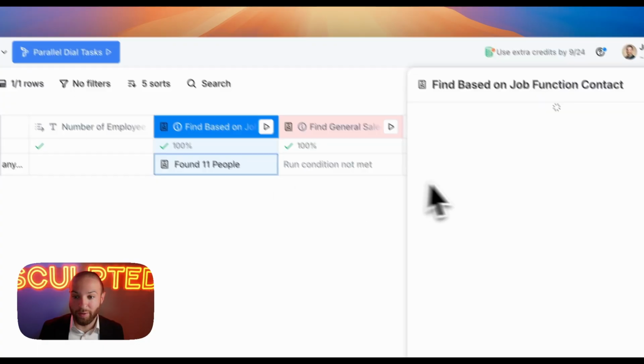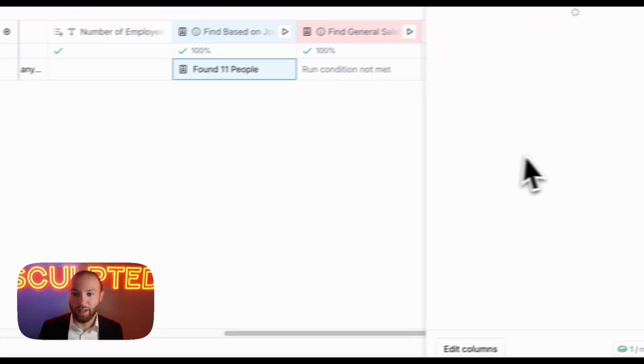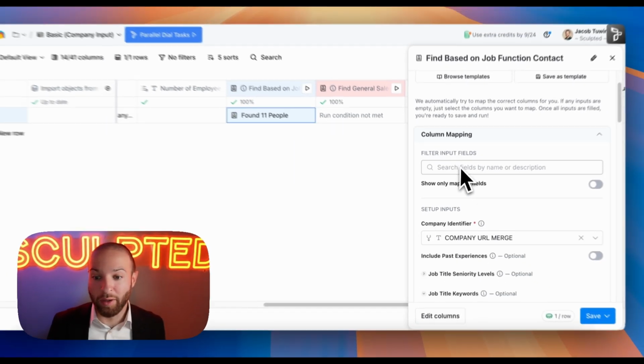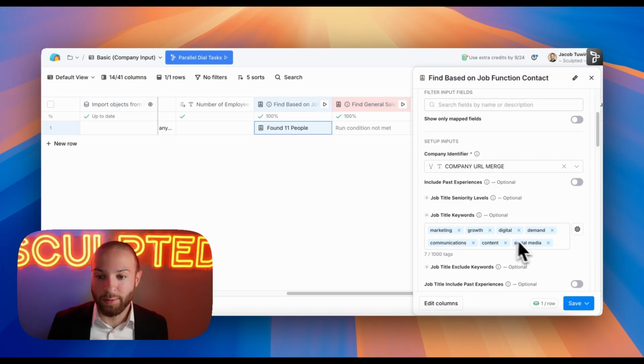Basically, the idea here is we want to find how many people work at a company based on certain job title keywords. So maybe how many people are in marketing, how many people are in sales. In this case, we're looking for different marketing related keywords, and then the table will fall back to sales related keywords if we can't find one.